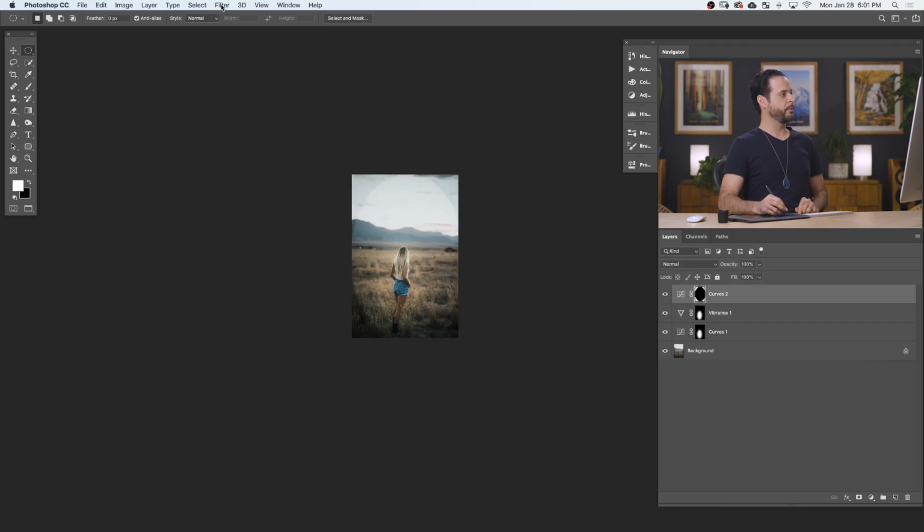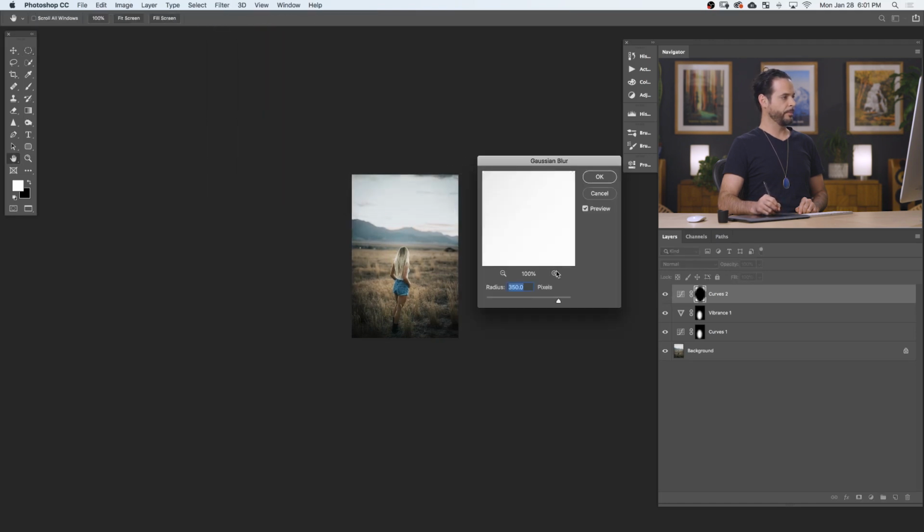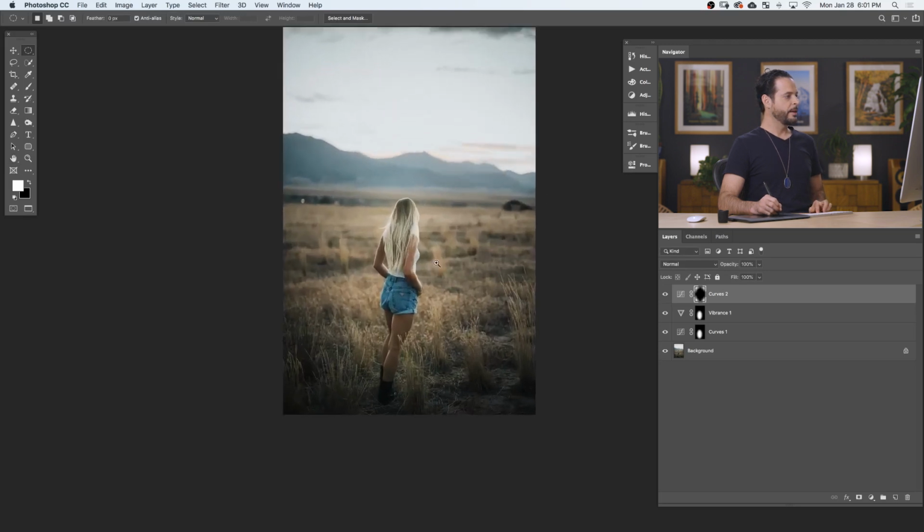So same like we did before, Filter, Blur, Gaussian Blur. There we go. And we're just going to blur it by the same amount. That looks pretty good. Maybe a little bit more, just so it's a little bit less obvious there. Okay, now we're looking pretty good.